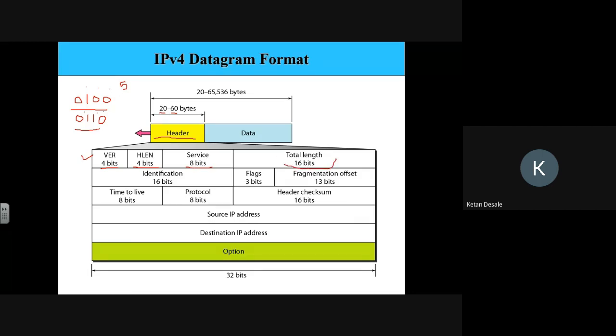Next one defines the total length of your packet. How big your packet is can be defined with the help of 16 bits. I'll show you once we go to the next part. There is a fragmentation that is needed here, and for that you should know the total size of your data or packet. Next one is the identification field.